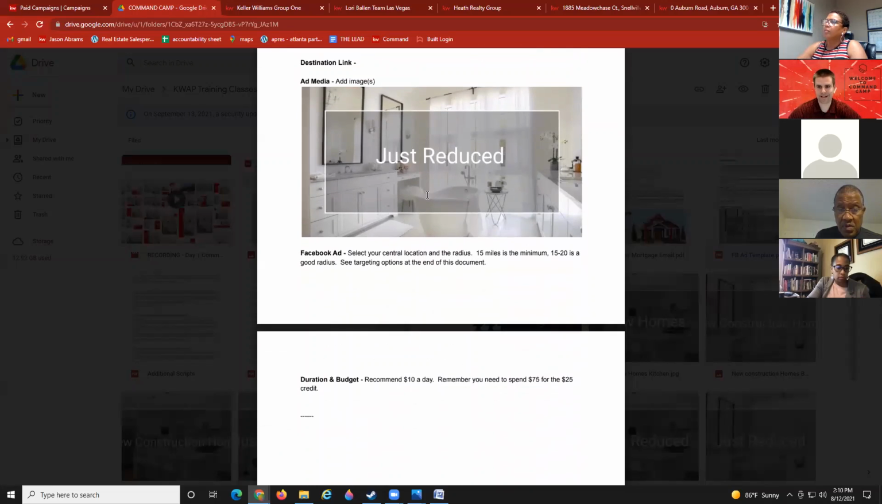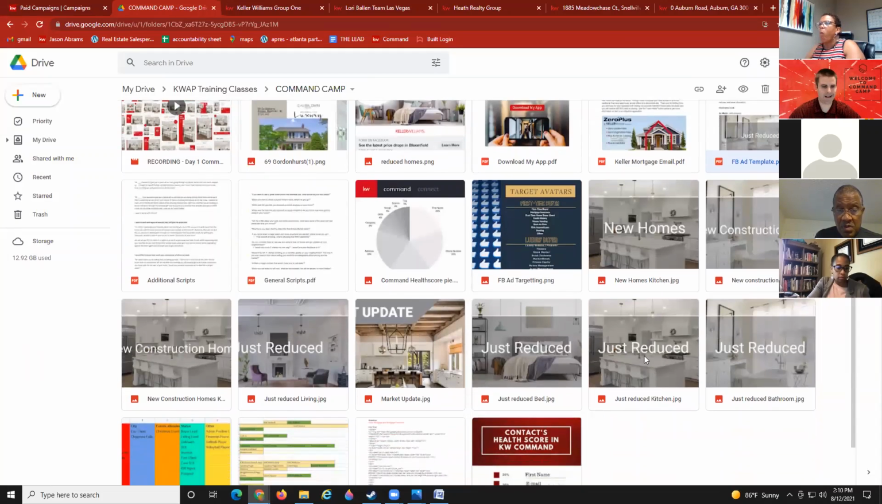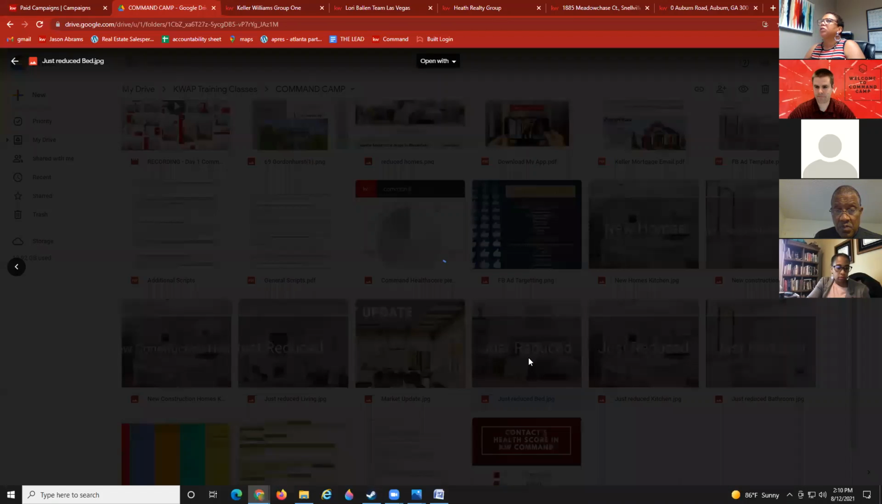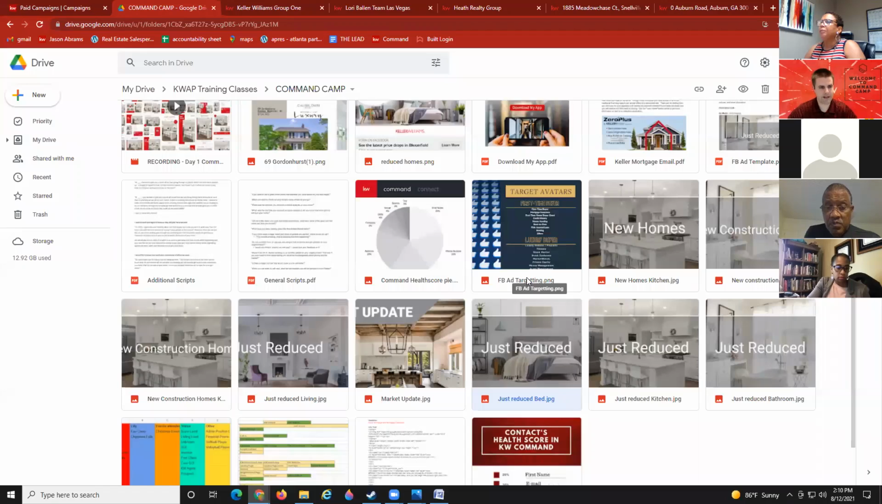You see the little just reduced image just there? Well, they're right here in the library for you guys to use. Here is a just reduced with a real nice kitchen. Here's a just reduced with a nice little staged bedroom. You guys use all of this, okay? You just got to download it and use it. Use whichever one you like.